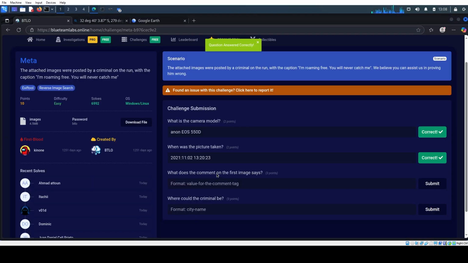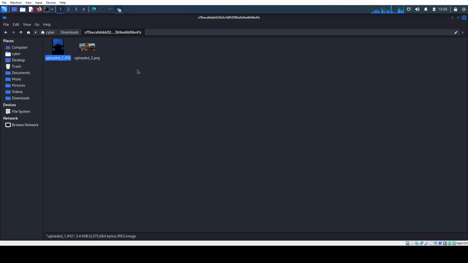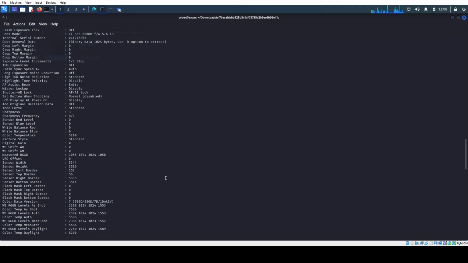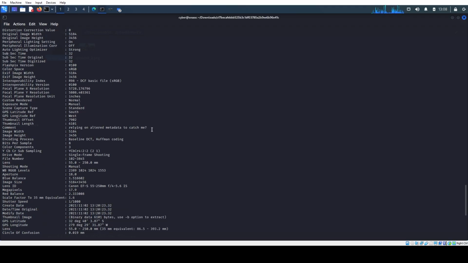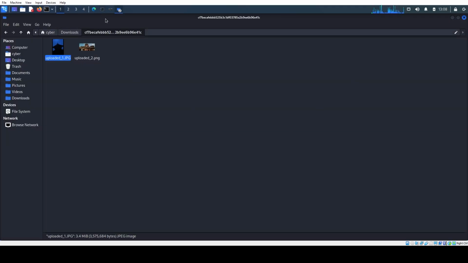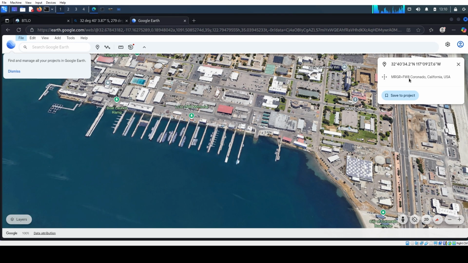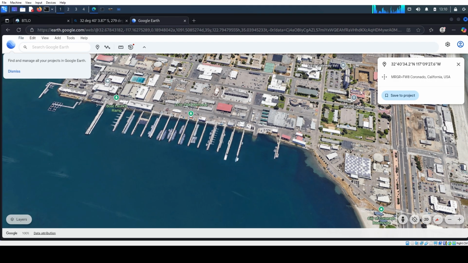Alright, what does the comment on the first image say? Yeah, we know where to look. Here it is. Oh man, I just closed it. Okay, where could the criminal be? We did the Google search of the GPS coordinates. Google Earth told us that it's Coronado, right?